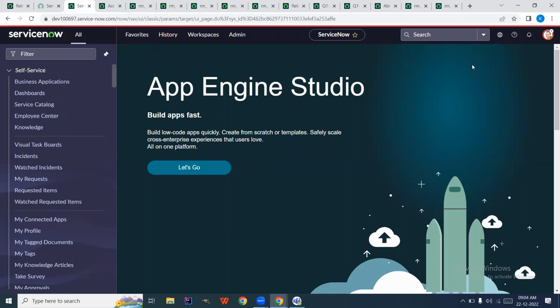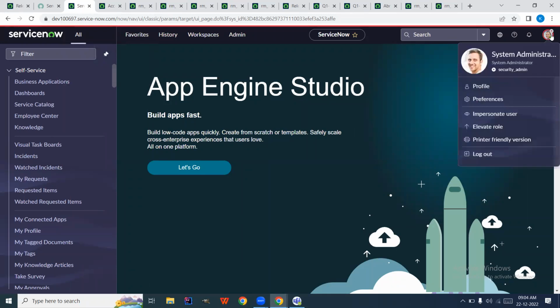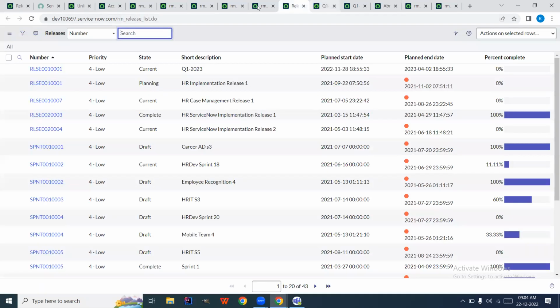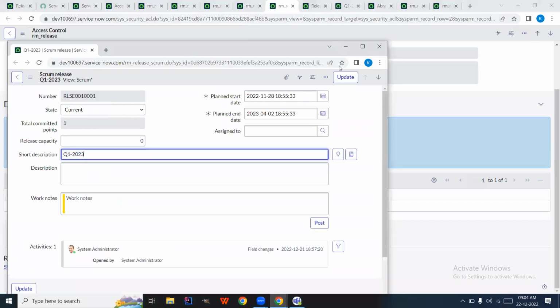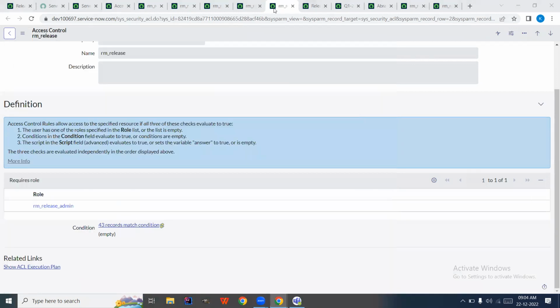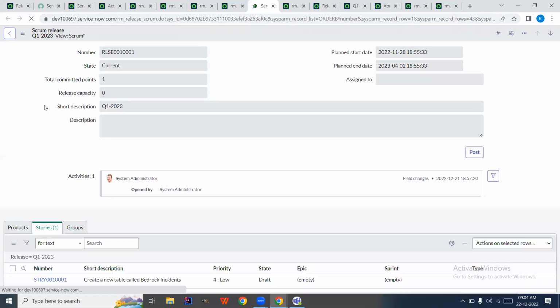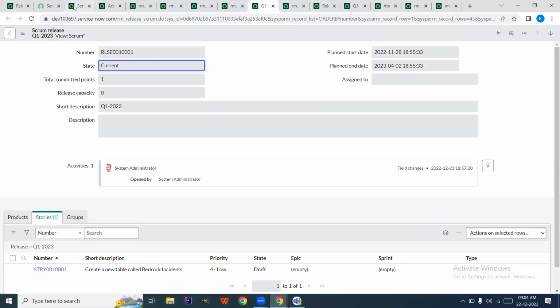Okay. So we gave that role to that user. So now if I impersonate him, I should be able to see the create button as well as the delete button. Okay, I still don't see the delete button. Maybe it's... What's wrong? Why did this become read-only?